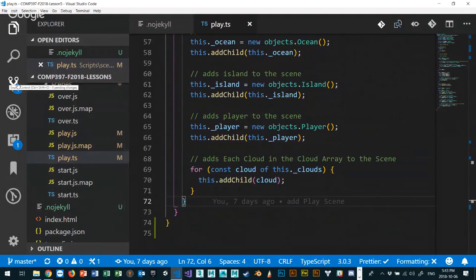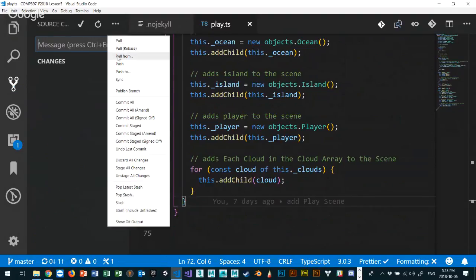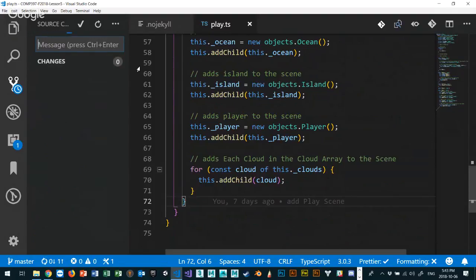And I modified my no Jekyll file. So I'm going to go to this little link here. I'm going to add this little plus button. And I'm going to put a message that says added no Jekyll file, for GitHub compatibility. I'm going to click this check mark. And I'm going to click push, which is going to push my files to GitHub.